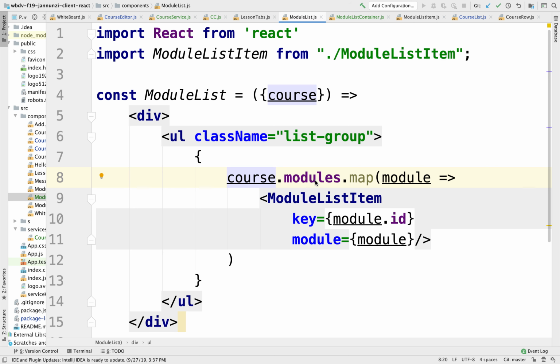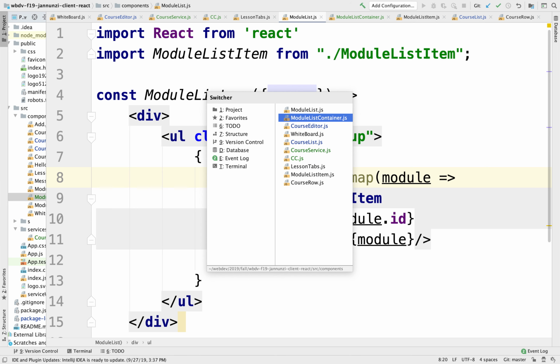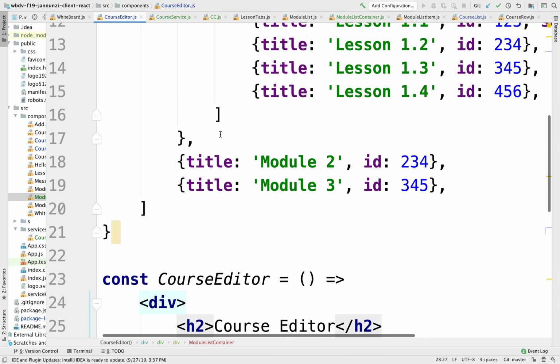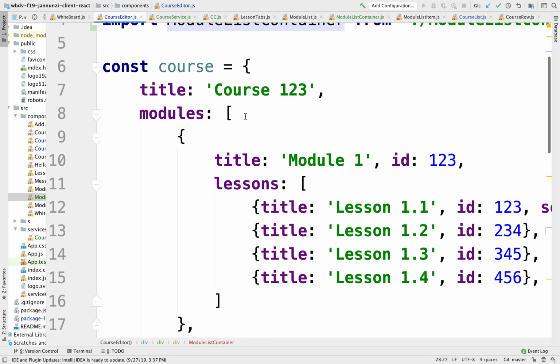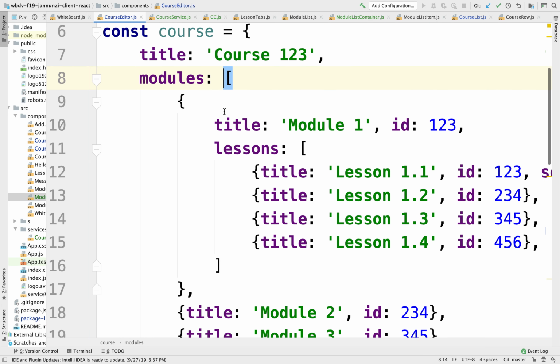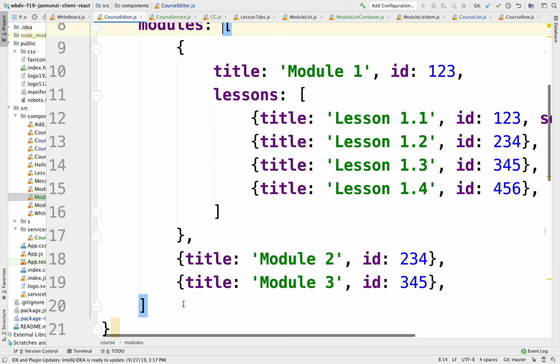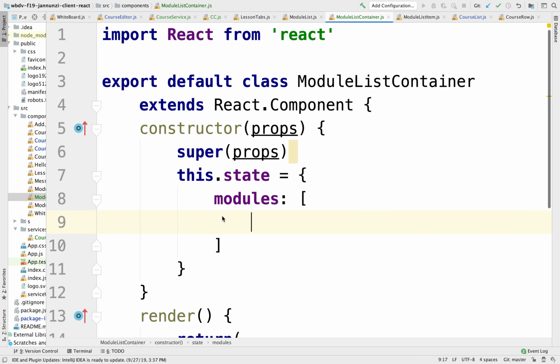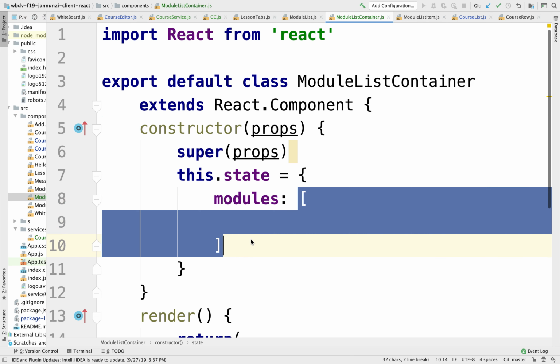Before we do that, though, I did want to demonstrate for you. Let's see who's providing that. I believe the editor, isn't it? Yeah, there it is. Here's our modules. So I'm just going to copy this array of modules for now. Copy that, and I go back to my container. I'm just going to paste that array of modules right here.